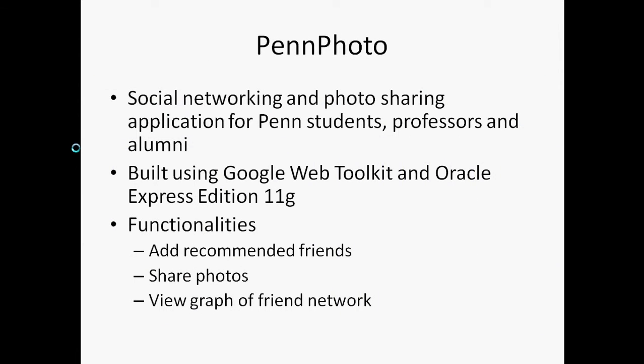Right, PenPhoto. PenPhoto is a social networking and photo sharing web application intended to be used by Penn students, professors, and alumni. We built it using Google Web Toolkit. We used Oracle Express Edition as our database. The basic functionality we provided was to allow a user to add other users recommended to him by the system or by the web application.